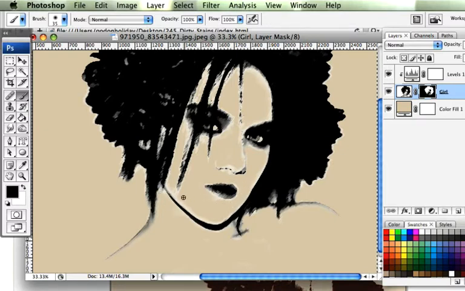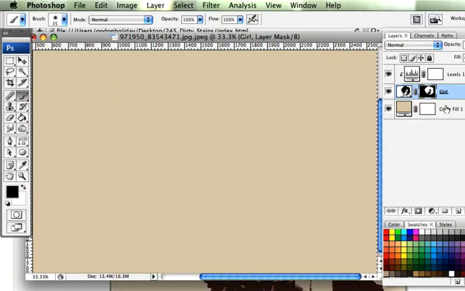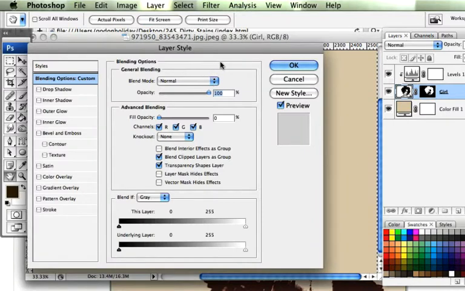That looks pretty good for now. Okay, next thing we need to do is we're going to select our girl layer. We're going to reduce our fill right down to 0. And then we're going to double click on that layer and apply some layer styles. The first one we're going to apply is an inner glow.